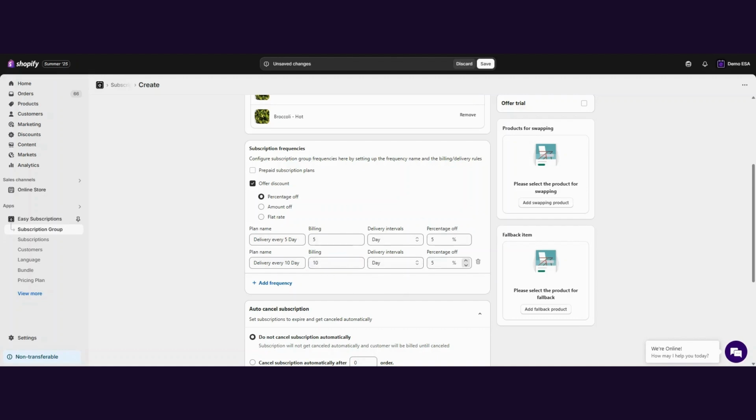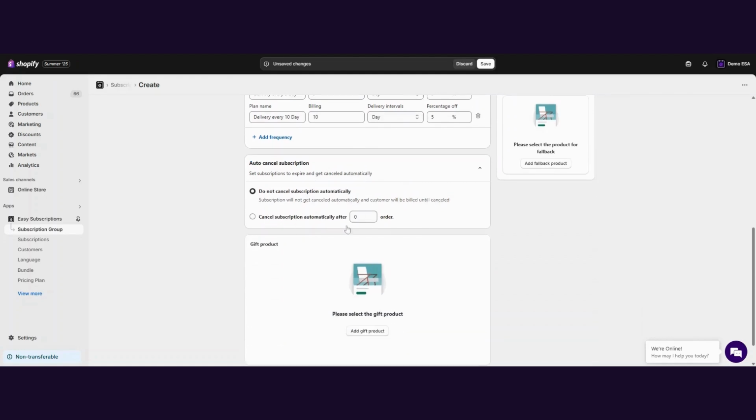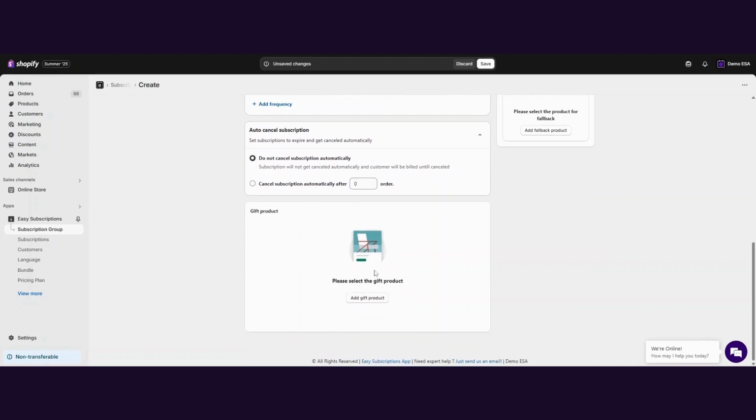Now, if you want the subscription to be cancelled after a certain number of orders, you can configure the auto cancellation feature. If you don't want the subscription to be cancelled until it's done by the admin or customer, you can simply leave it as is.